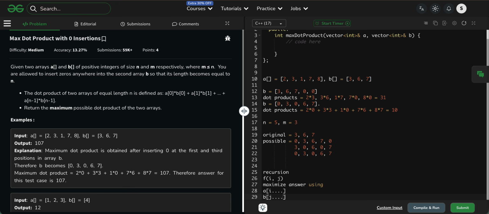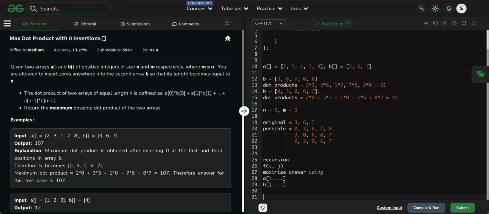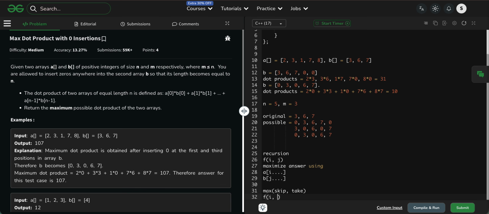So what formula do we get here? The formula of the recursion is very simple: f of i, j is equal to the max of f of i plus 1, j, and a of i times b of j plus f of i plus 1, j plus 1.